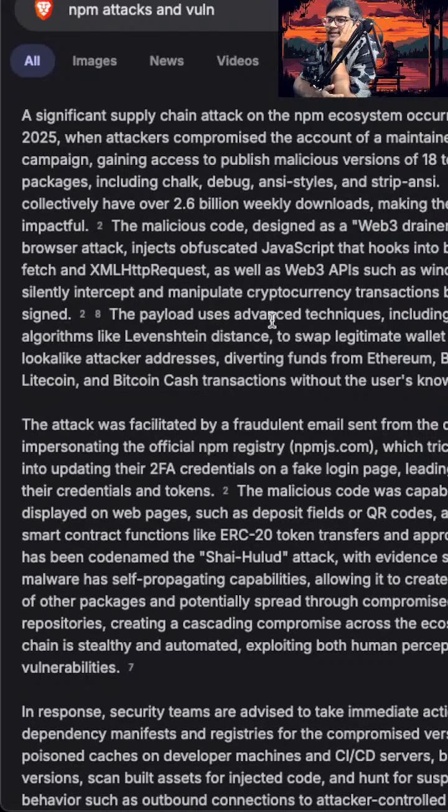Yep. The attack was facilitated by a fraudulent email sent from the domain npmjs.help, impersonating the official npm registry, which tricked the maintainer into updating their 2FA credentials. What the hell? On a fake login page.